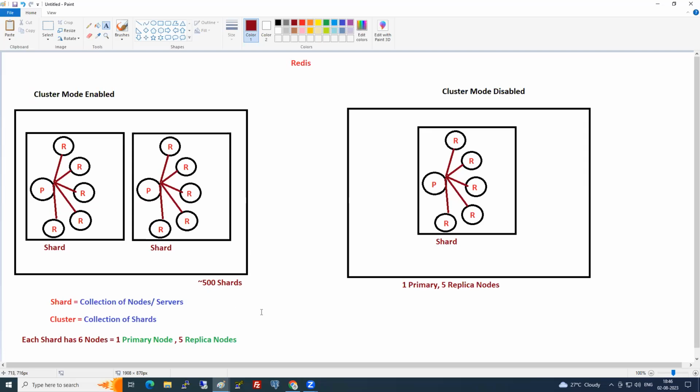Chitty, in one cluster, how many shards can you have? Generally, what is a cluster? Mishra, what is a cluster? A collection of shards. How many shards? 500 shards, approximately.